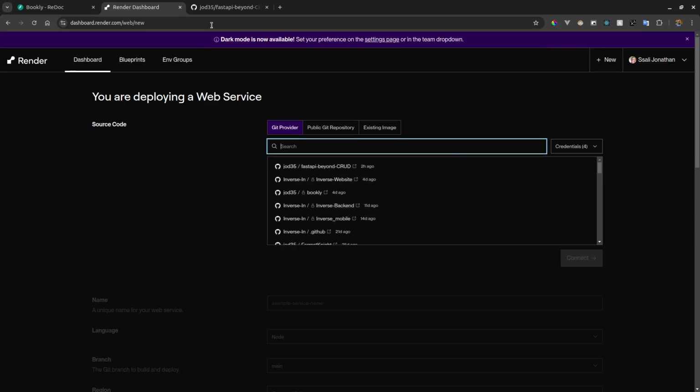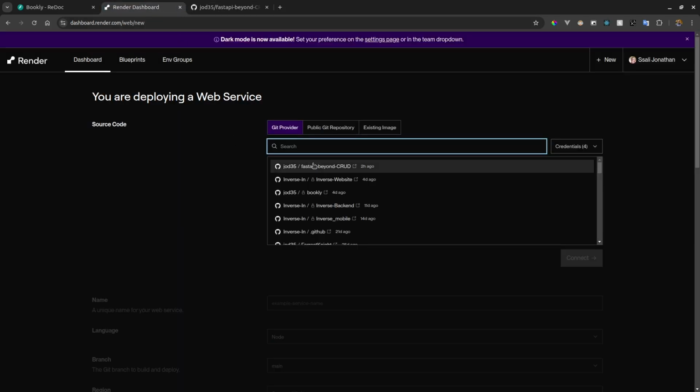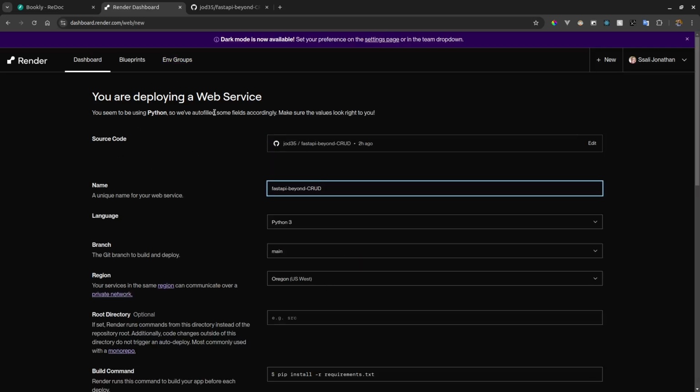And I have to point to the repository I'm using, and this is the repository for the project, which is FastAPI Beyond CRUD. So please go ahead and leave a star on this repository. Thank you. So when you go back right here, all we do is to first of all select the code and connect the code to the web service we're trying to create. We can choose a unique name for our web service, and that's also going to be the name of the URL on which our web service is going to be exposed. So I'm going to name this Bookly API.